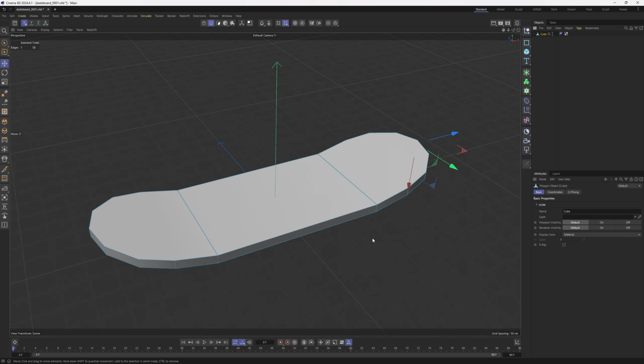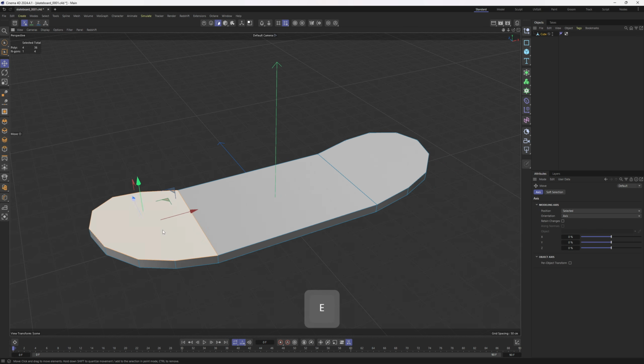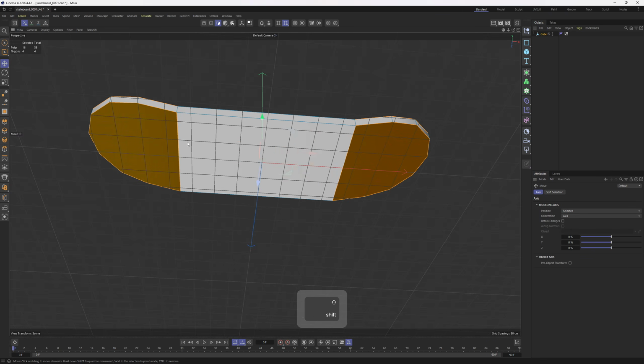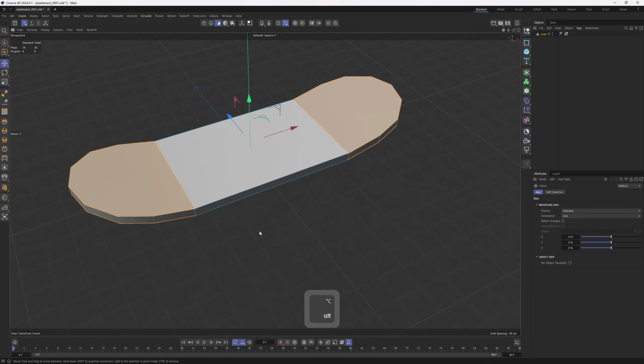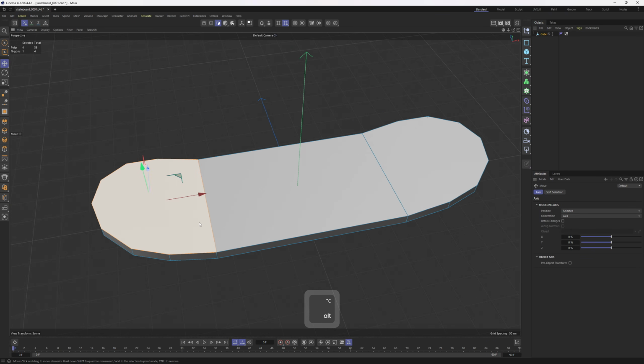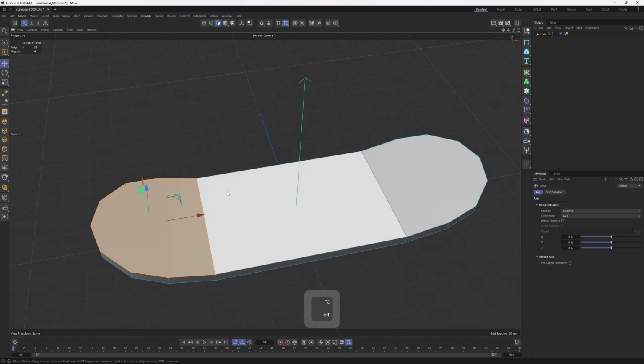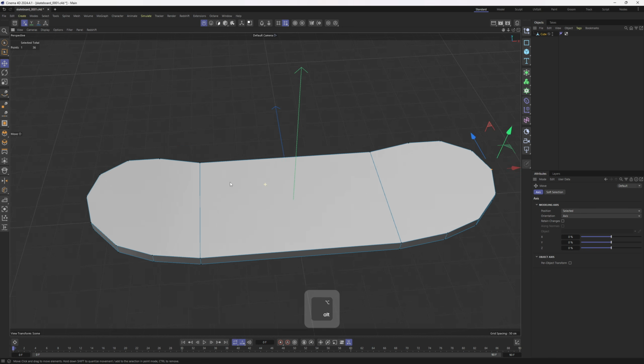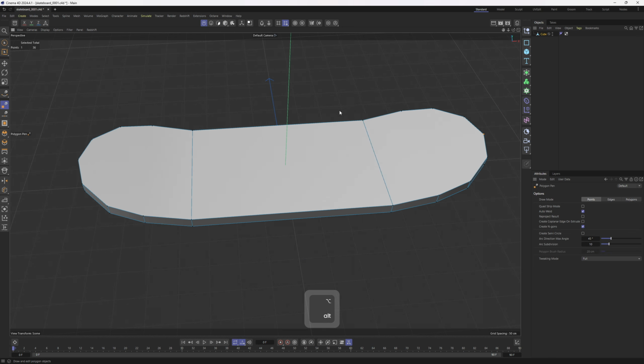Now I will start to correct the topology. If you watched the previous tutorial, you know exactly what I am talking about. We have these multiple n-gons, and we need to turn them into perfect quads. An n-gon is basically when a polygon has more than 4 points. In this case, that n-gon has 9 points. So let me go into points mode, right click and grab Polygon Pen tool.